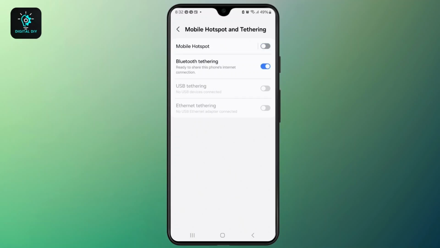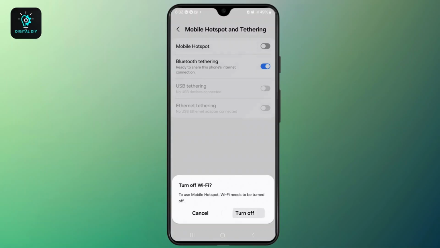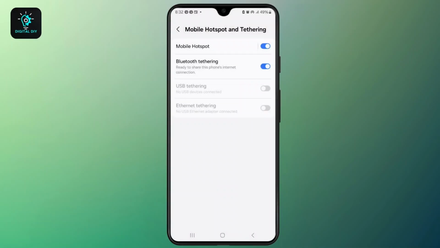And with that, another option you can try is Bluetooth tethering. This allows your device to share both your internet and Bluetooth connection. It's a great backup if Wi-Fi tethering is acting weird.